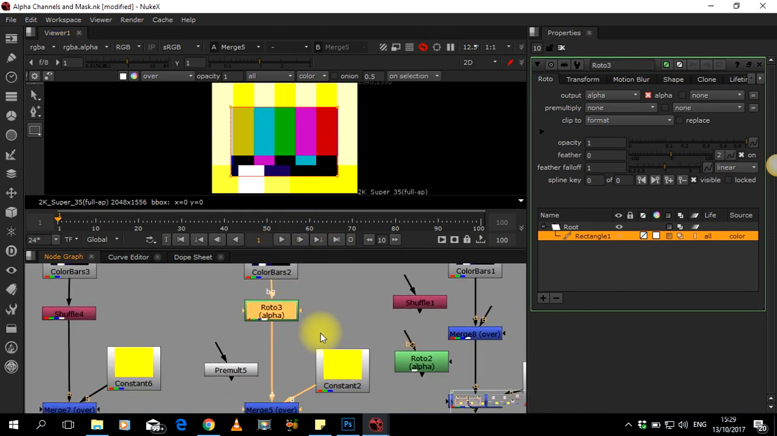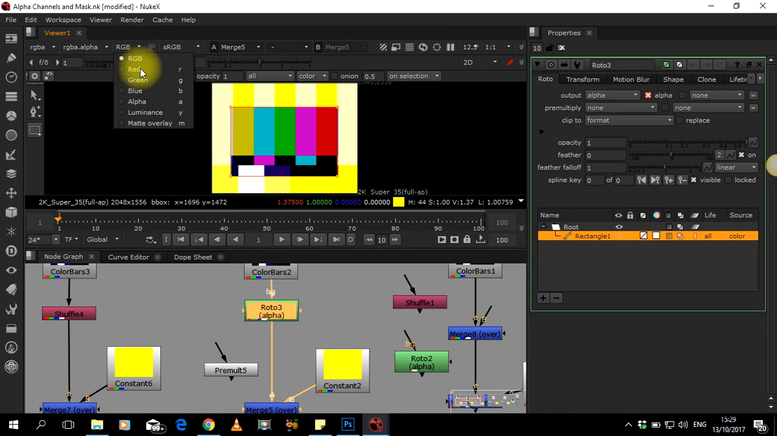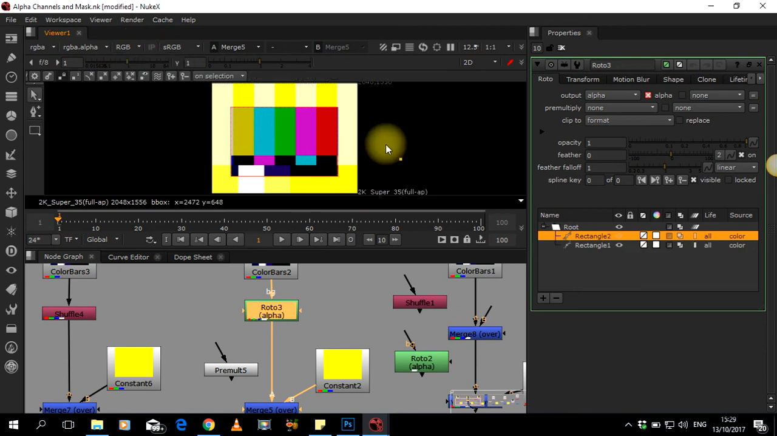So how do we solve the problem? I mean, it's not actually a problem. It's just a viewing problem on the viewer, not actually on the alpha channel. Because when we switch here from RGB to the alpha, or we can also press A. In this case, we'll do it faster by pressing A.